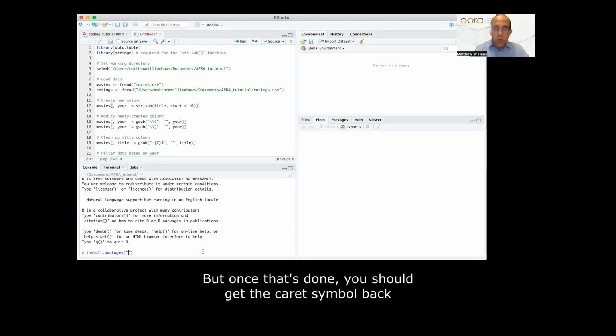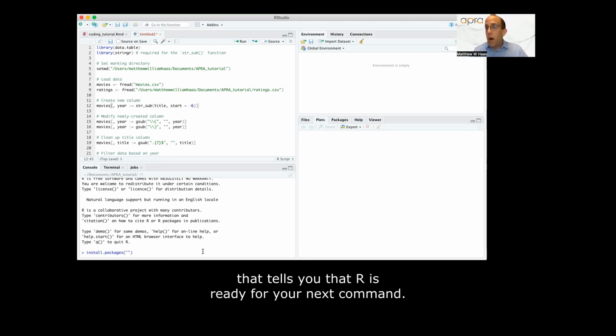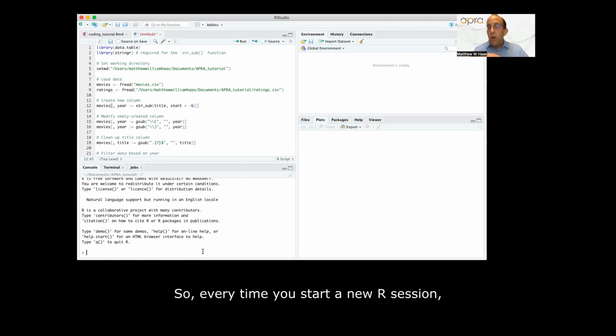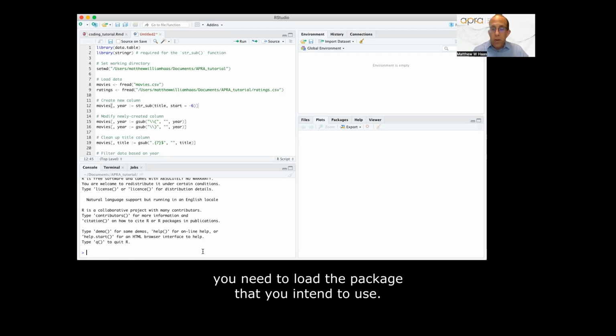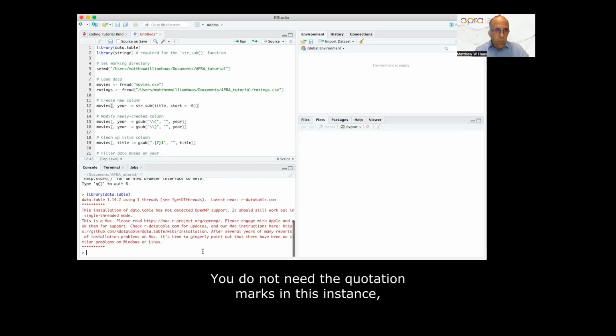But once that's done, you should get the caret symbol back that tells you that R is ready for your next command. And then you could type stringr and hit enter again. And once that is done, we begin by loading them. So every time you start a new R session, you need to load the package that you intend to use. So we will first start with loading data table. You do not need the quotation marks in this instance.